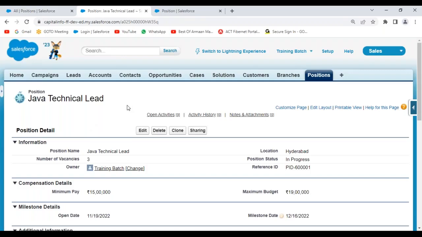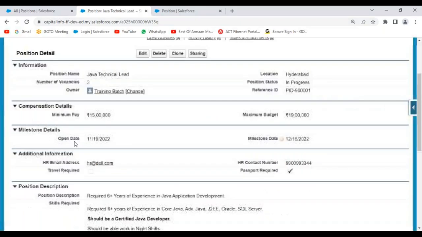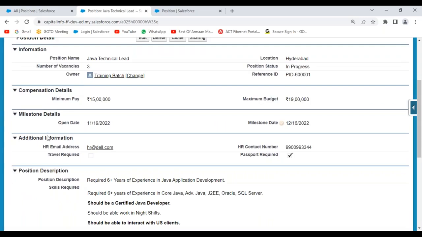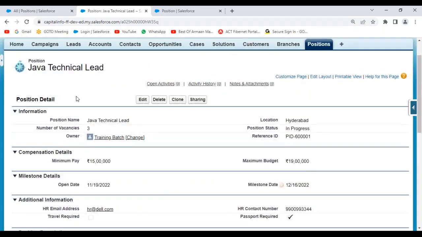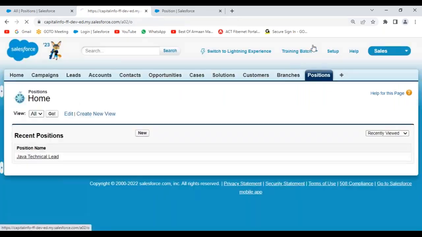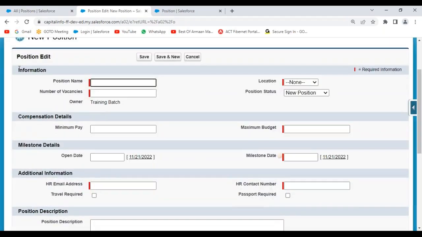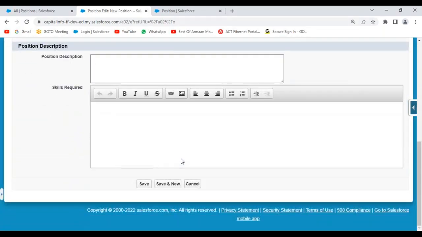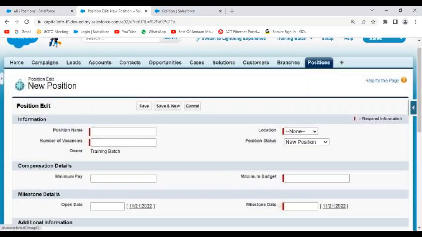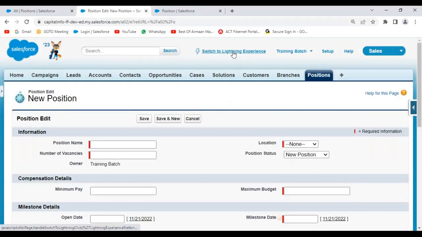Now let's see. Previously, the fields were visible one by one. But now the fields are visible inside separate sections. When you go to the positions here and click on the New button, the fields have been customized into various separate sections, depending upon your requirement. This is the Classic part. Let me go back to my Lightning experience now.